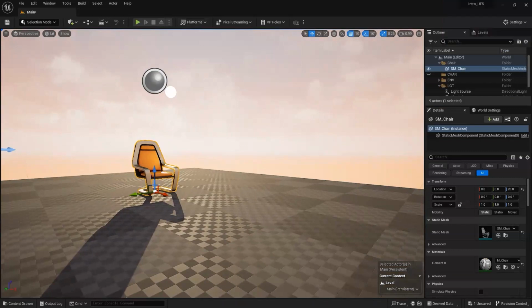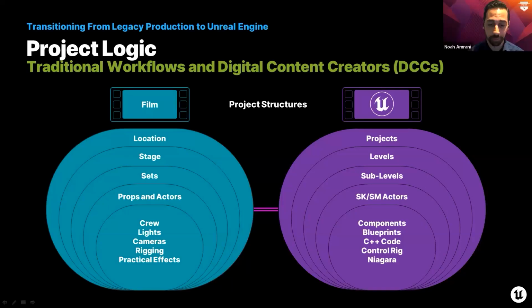So a typical... We're still seeing Unreal, by the way. No. Oh, how about now? We're good. Okay. All right, so project logic.